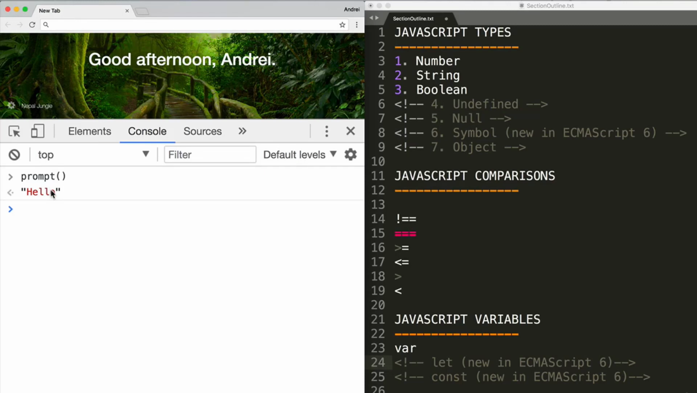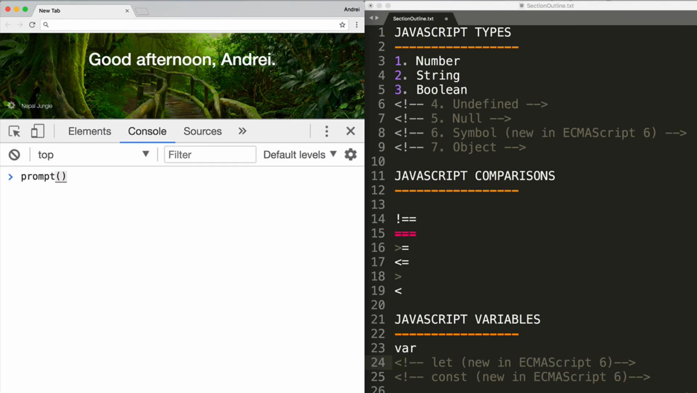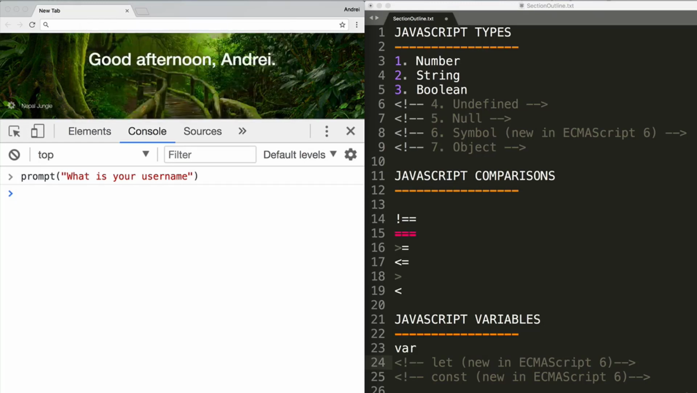Okay, so how can we say something like, what's your username? And store that value. That's something that we use quite a lot on websites, right? Well, with prompt, you can do prompt, opening and closing bracket. And then here, we'll say, what is your username? So we're entering a string here. And if I press enter, okay, so it says, what is your username? So now if I type in my username is Andre, I get the username.